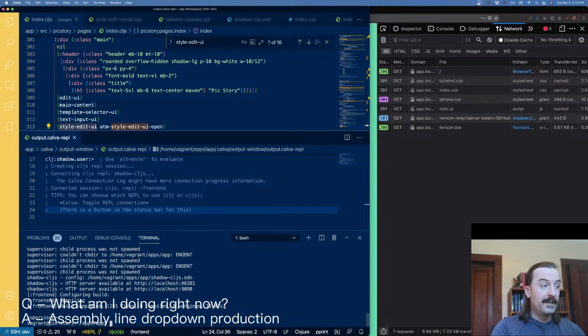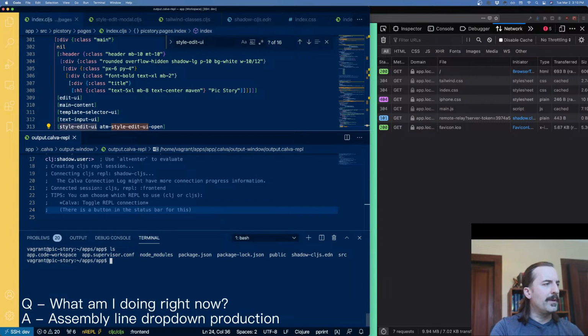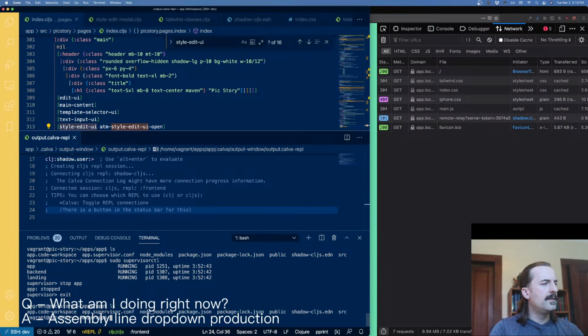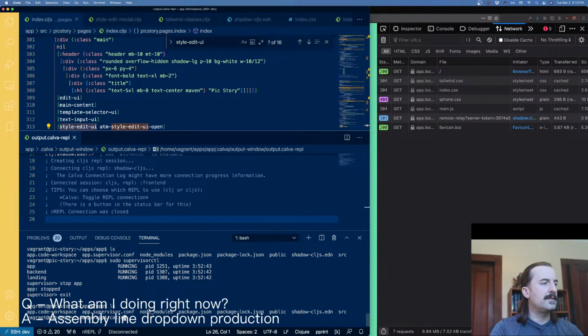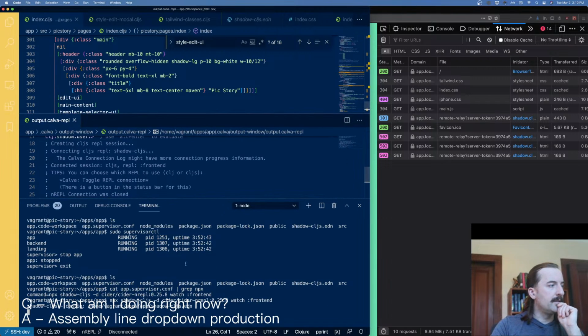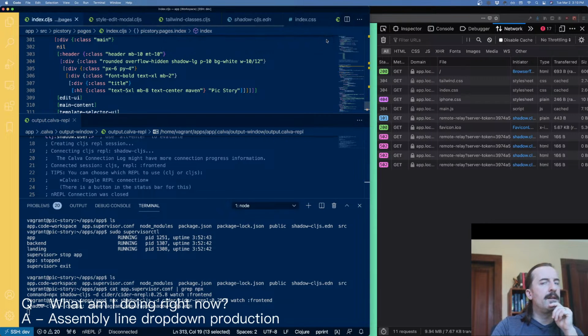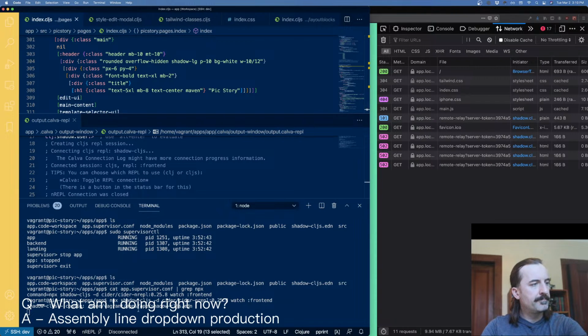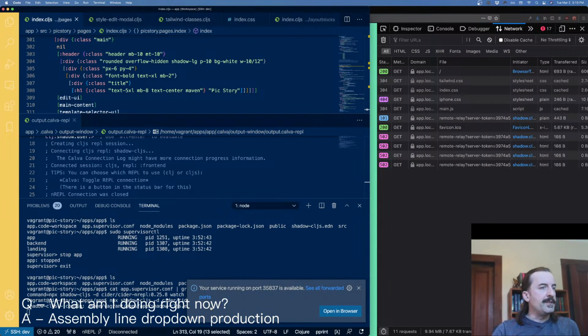So for now I'm just going to do this. Actually, I need to get back into supervisor because I need to stop the app. Stop app. Exits. Let's see. Cats. Grep npx. All right. Just going to run this straight in the terminal. Whatever's actually going on with it will be a problem I figure out later. So now that I'm running it in the terminal, I'm just getting the output from Shadow CLJS straight in.